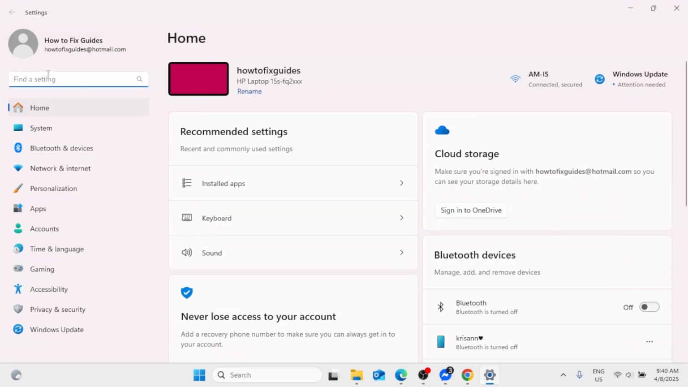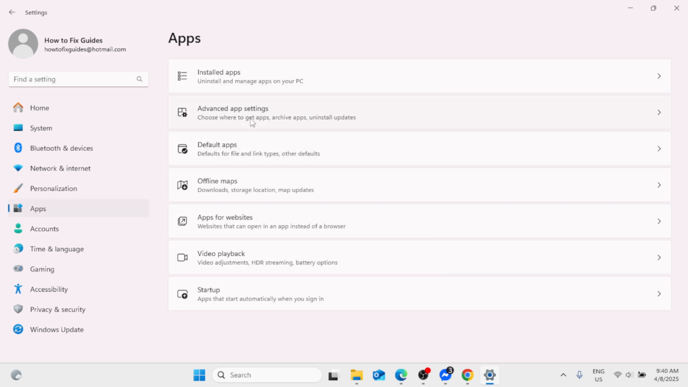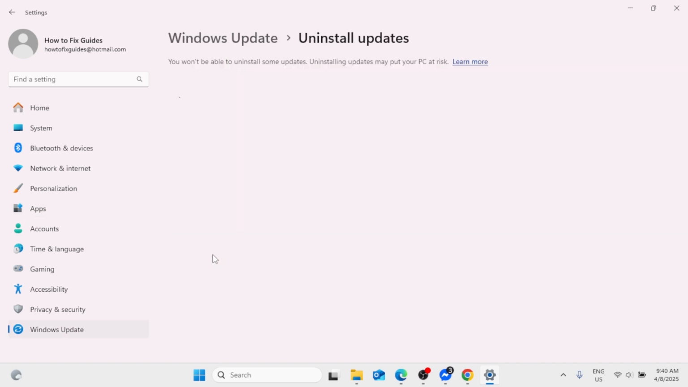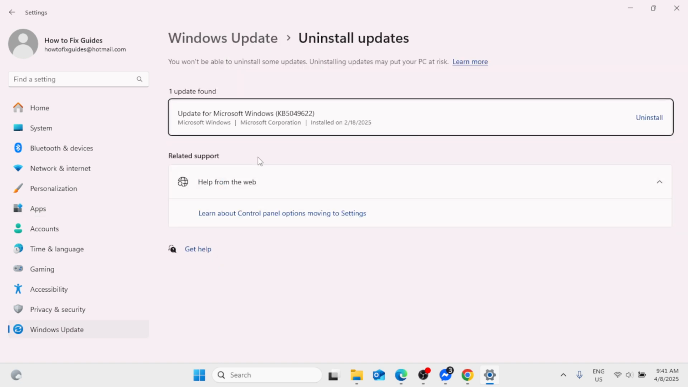And here in the list of options on the left pane, you have to look for apps. You'll find advanced app settings. And here you'll find related settings and installed updates. And you will find all the updates from your Windows. So in my case, I have only one available update found.